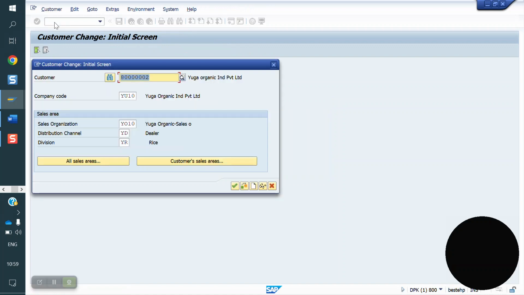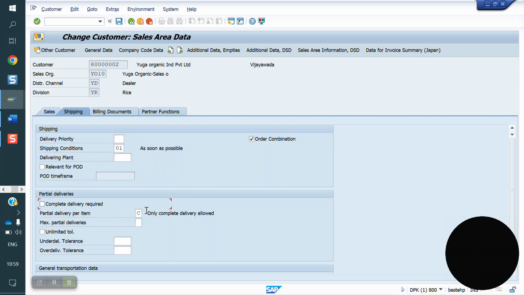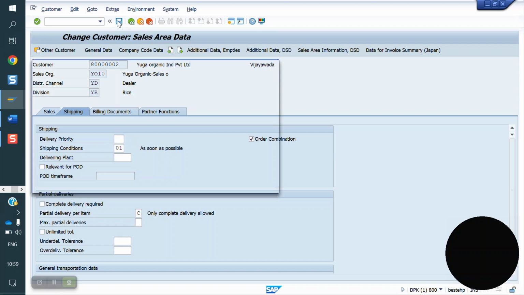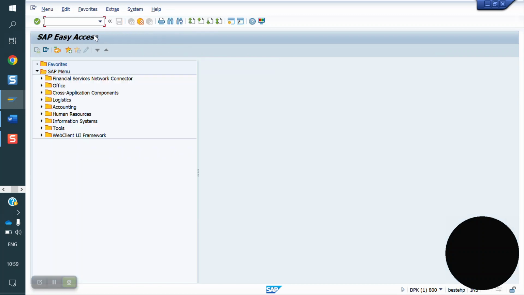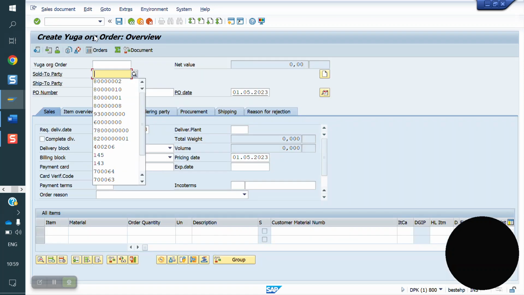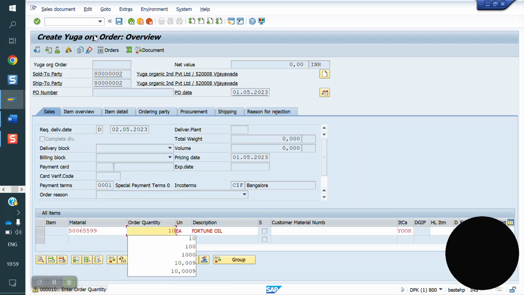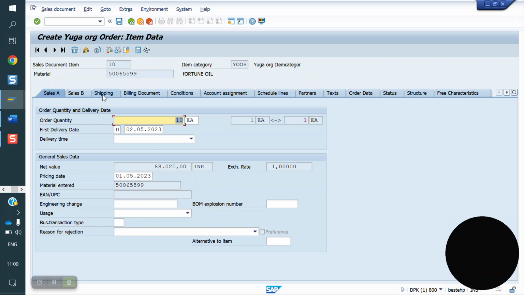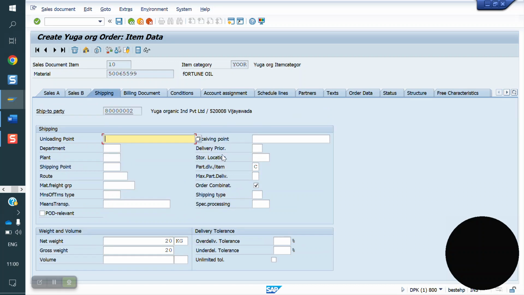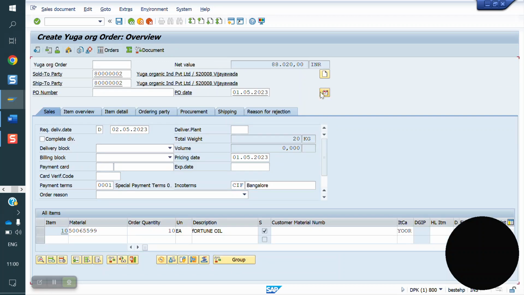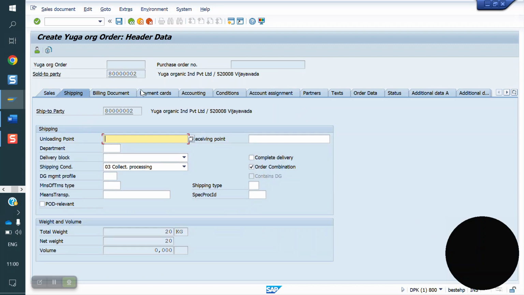Now I'm going to the customer master. Now I'm unchecking this complete delivery. Now I'm saving. Only complete delivery allowed, it is there, right? Now I'm checking that. Now I'm creating one sale order, same order quantity 10. Over delivery tolerance and under delivery tolerance you can see here. In the under level we can see the complete delivery.